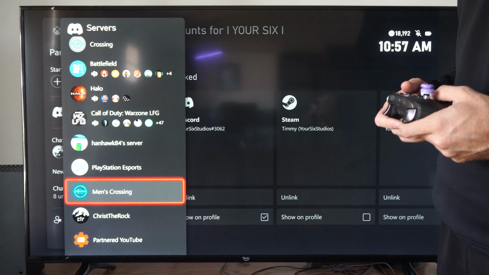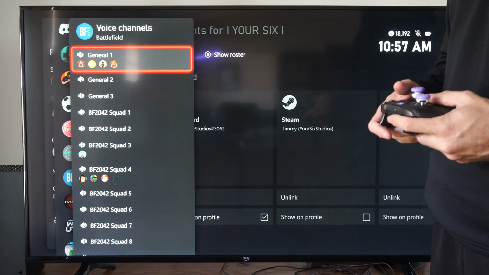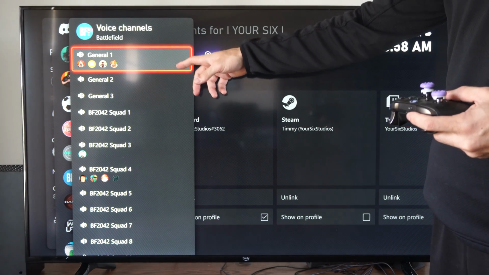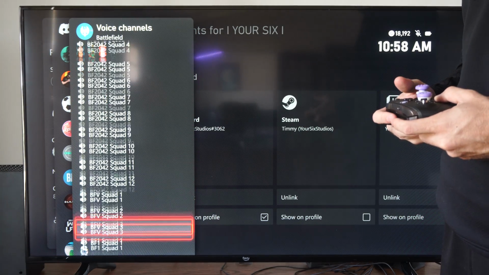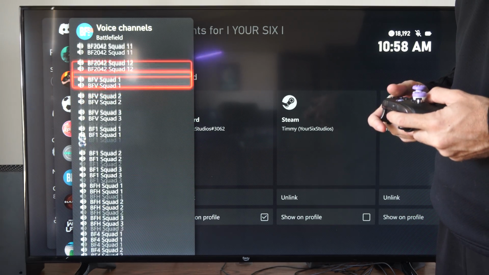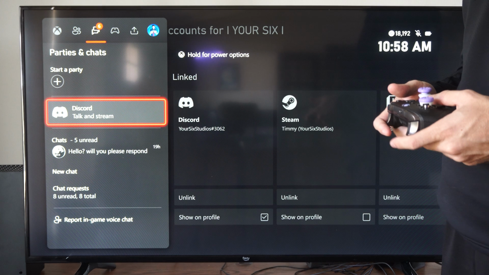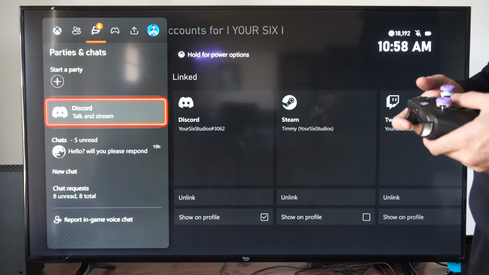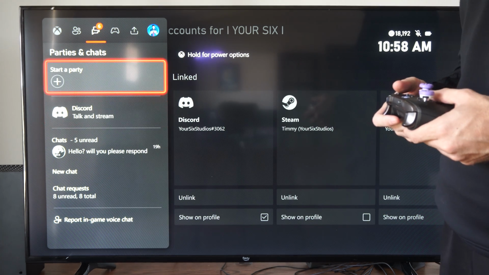So I have a lot of these just random servers that I joined. So like here's Battlefield 2042. Not a lot of people use this anymore, but if you're looking for a squad, joining a Discord server is probably the easiest way to do that. And then you can talk to anyone under there.